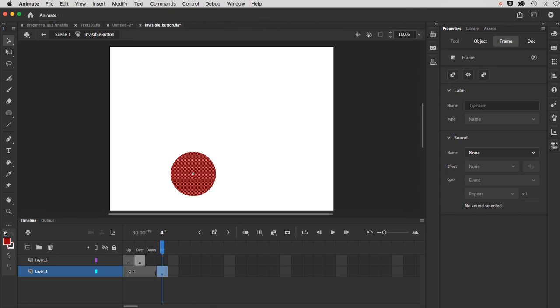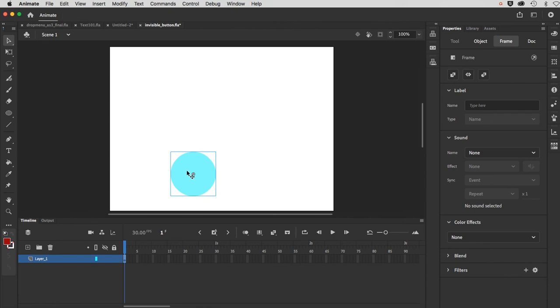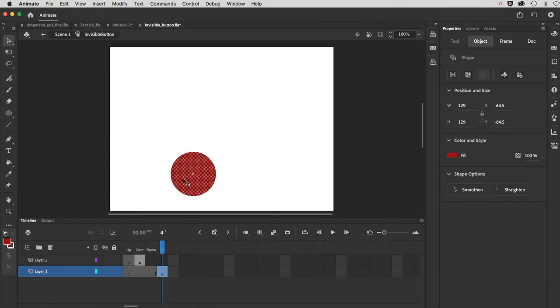Therefore, it's being moved to the other state and not duplicated. You can see the little empty circle there indicating that it's no longer in the up, over, nor down state, but only in the hit state. Now, if I go back up to scene one here, it should be represented by that light blue color telling me that technically it's an invisible button. And there you have it.